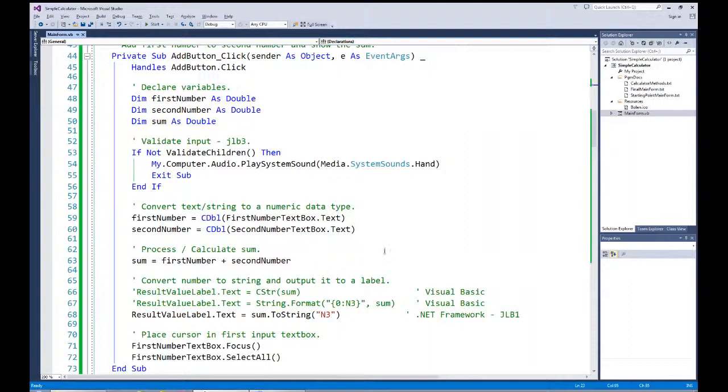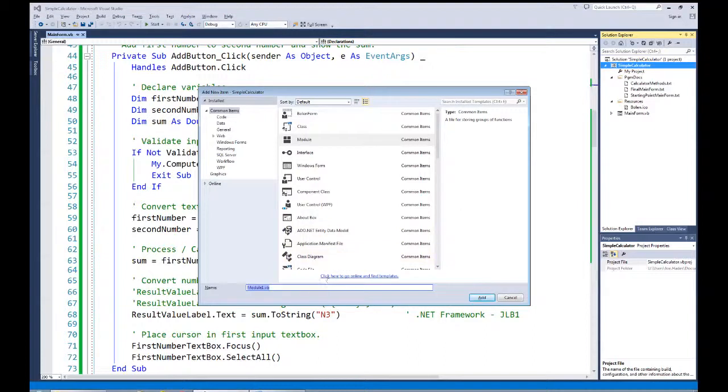So let's create a module in this code. I'm going to come over to the project, right click on it, and say, in this case, add, and I'll take the option to add a module, and I'm going to create a module called CalculatorMethods.